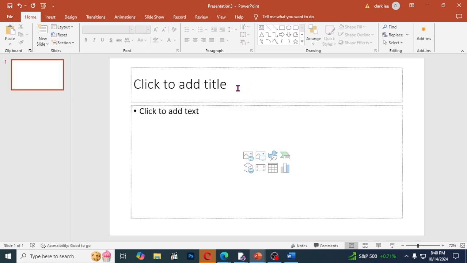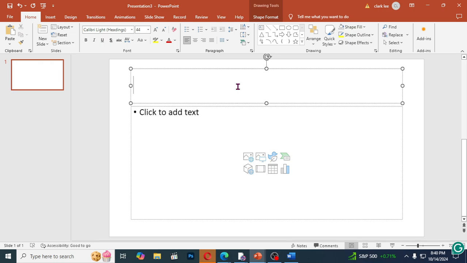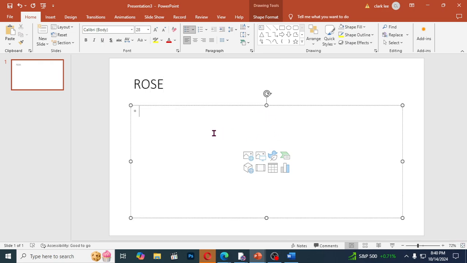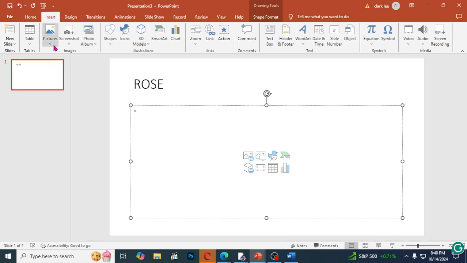Here you can easily write the text, for example, roses. And then of course we need the picture of the roses. All you need to do is go to insert again and look for the pictures inside the image. We have pictures, and of course we need the pictures from online pictures. This device is the stock image, meaning it's already saved in your computer. But this online pictures is where we get the pictures from online.